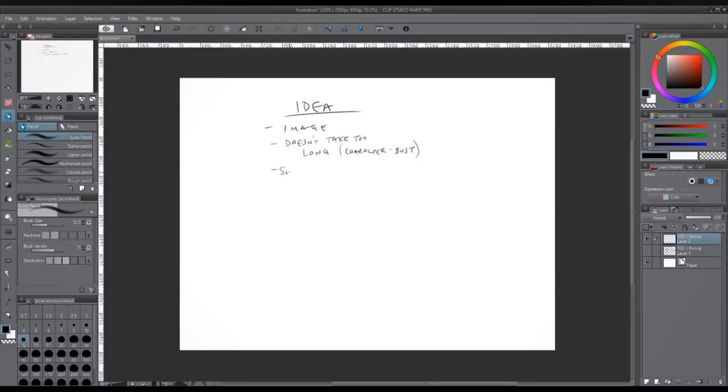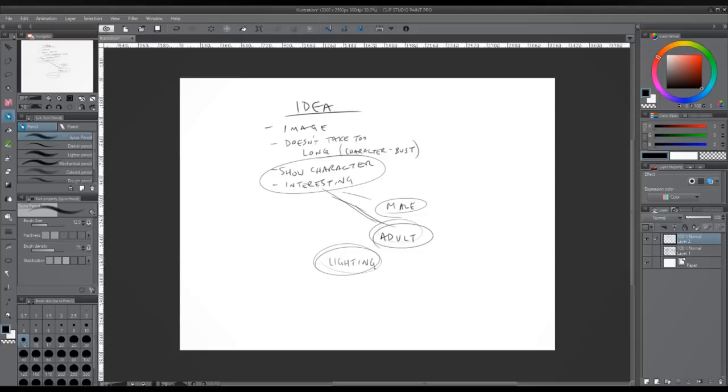So I want to show a character and I want them to be interesting. All right, so that's a starting point. Now from that, I can say, okay, what kind of character? Well, maybe I'll do an adult male character. I want to have some lighting on them and some interesting colors. So maybe it takes place in the daytime, or just something with interesting lighting, and I kind of want a unique, funny-ish character.